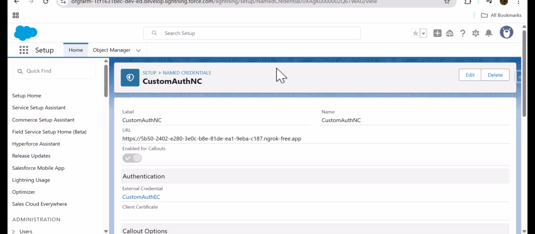So I think we are done with the custom authentication protocol for named credentials. It has been a long video, and I will now come up with a new video in some time in which we'll discuss another authentication protocol or another authentication mechanism.